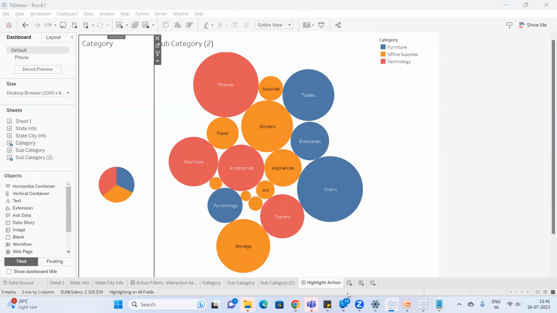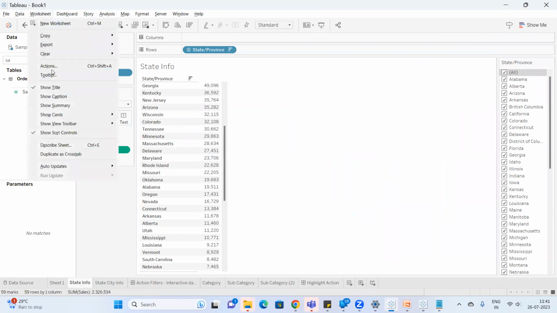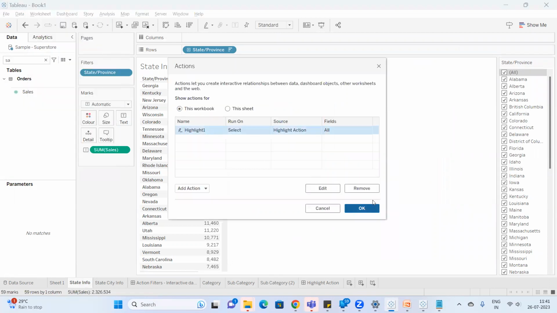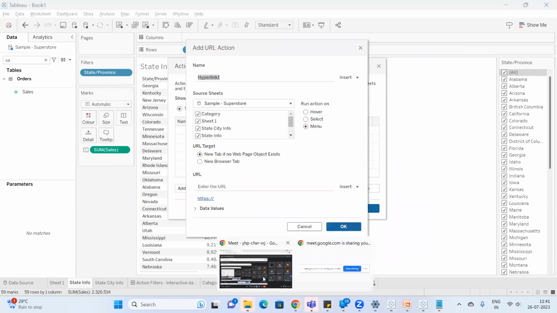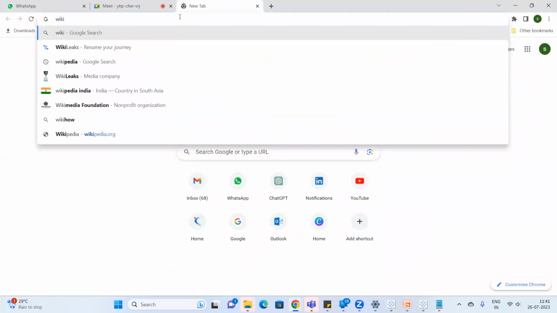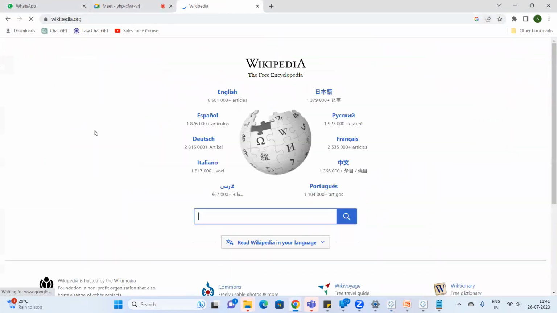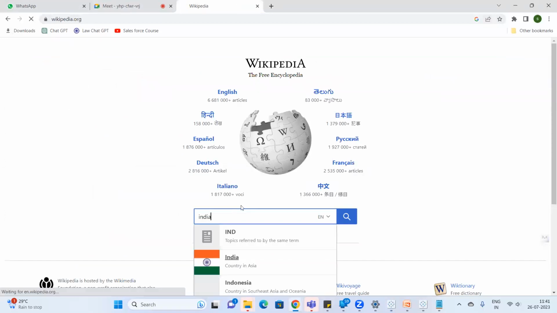And now let's see the other option. For the other option, we'll go to the worksheet actions. Go to URL. We can provide a URL, and at the end of the URL, it can be different, or we can modify the last URL point. I'll just show you. Let's say you take Wikipedia and you search for India.